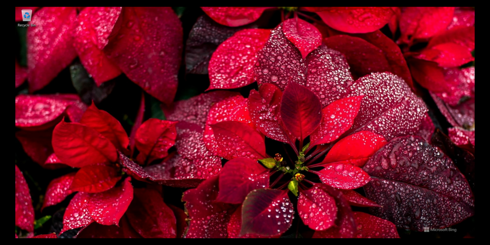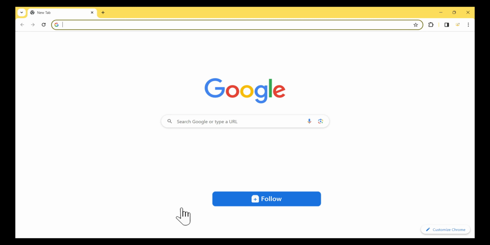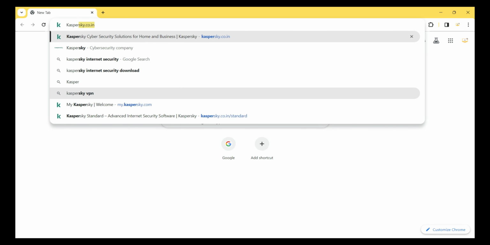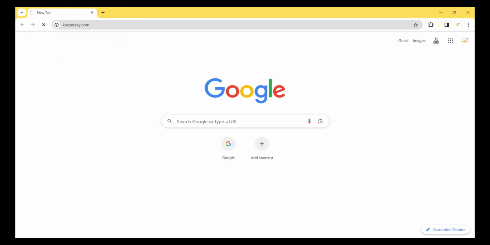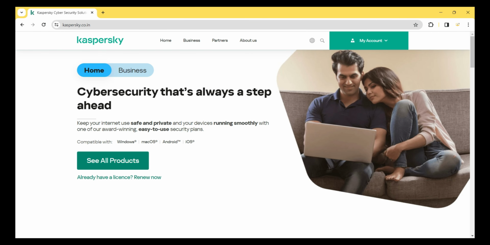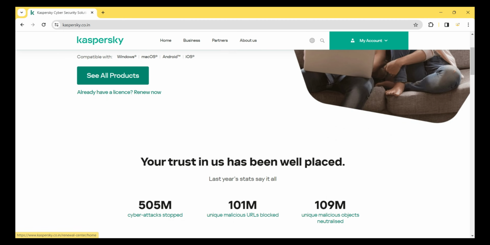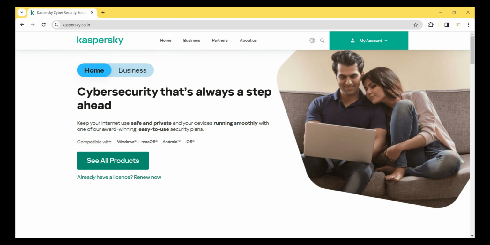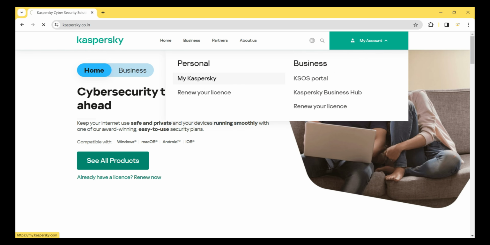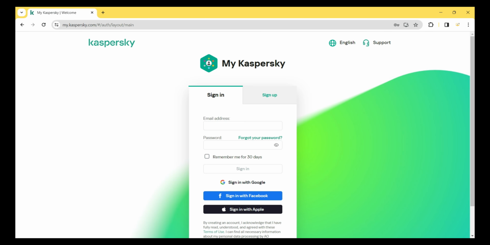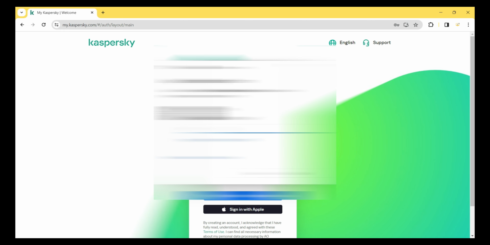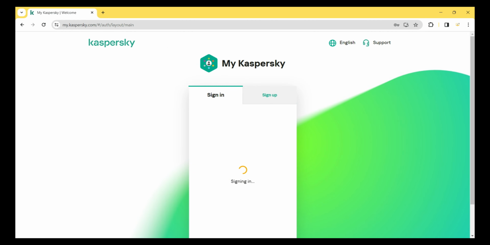So now I go to my browser and I search Kaspersky.com. So I hit enter. So I land on Kaspersky, cybersecurity that is always a step ahead. So I log into my account and I click on sign in.